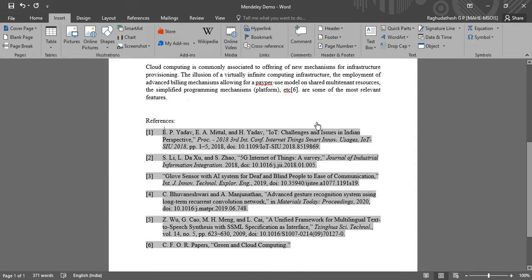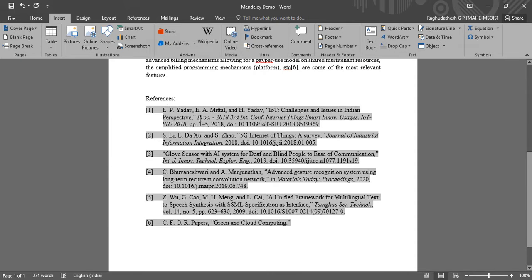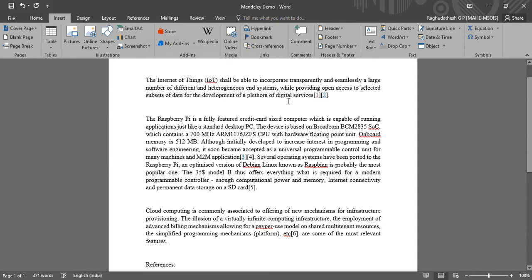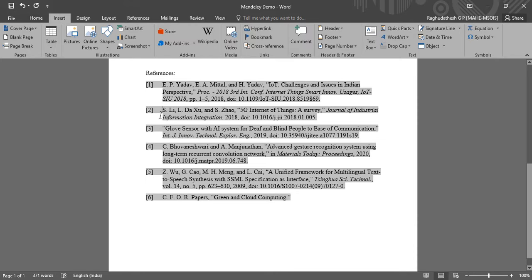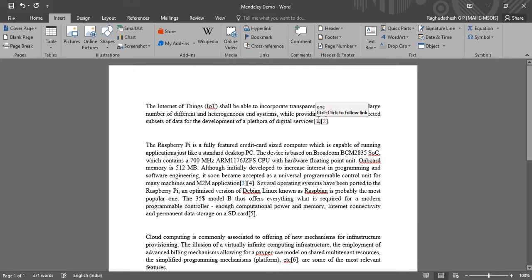So click on 1, it will be automatically redirected to the first reference. If you click on 2 by pressing Control, it will be automatically redirected to the second reference. In this way, you can create hyperlinks to your citations in MS Word.